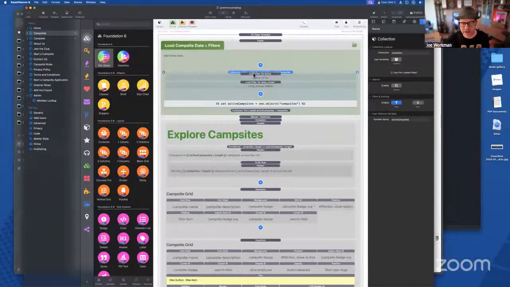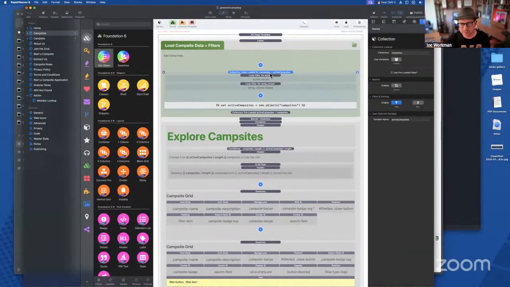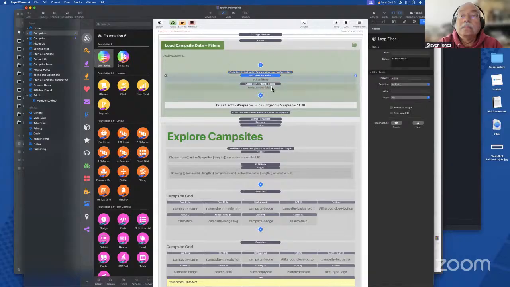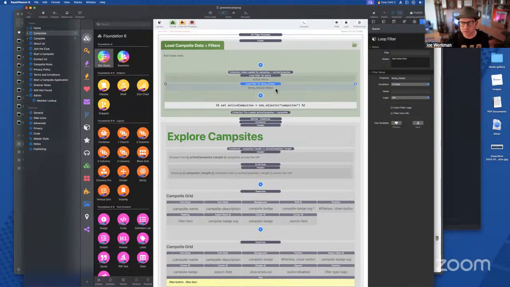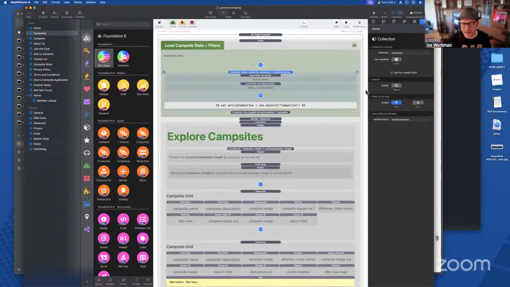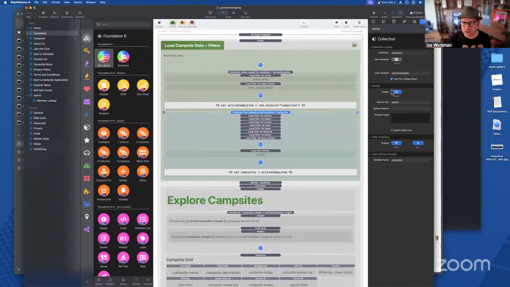Here I'm loading the collection, and I have a couple of filters based on if the place is active or temporarily closed. That gives me all active campsites, and I assign that to an active campsites variable. So it's loaded all of the active campsites from the collection. Then this particular one, instead of querying again, loads in active campsites, then does a search and filter based on that.